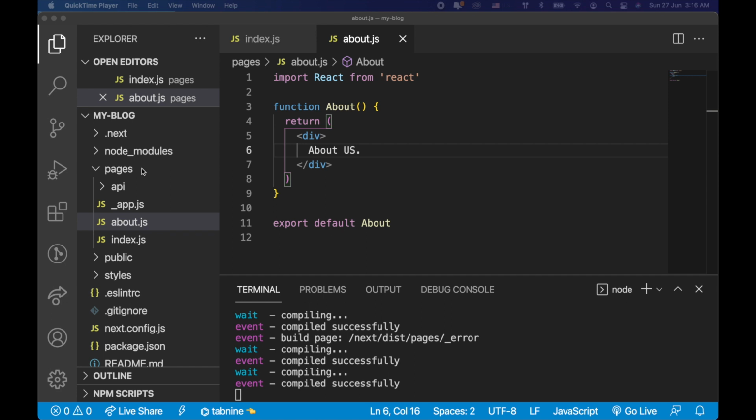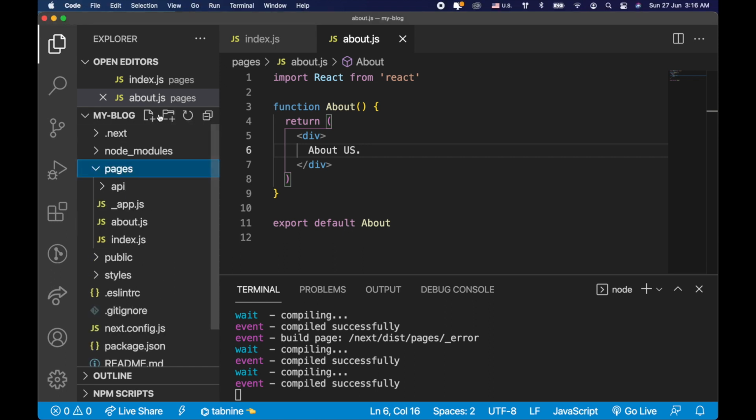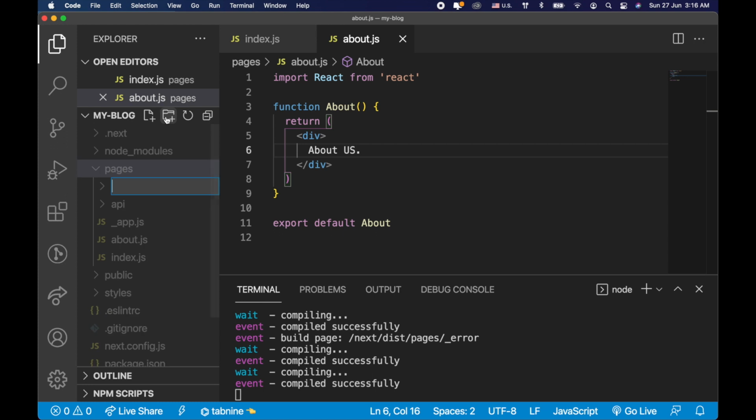So the key takeaway from here is that every file inside the pages folder is considered as a route in Next.js. And as I said, I'm going to make a blog in this tutorial series. So let me create a folder inside the pages called posts. Inside this posts folder, I'm going to make a file first post.js.